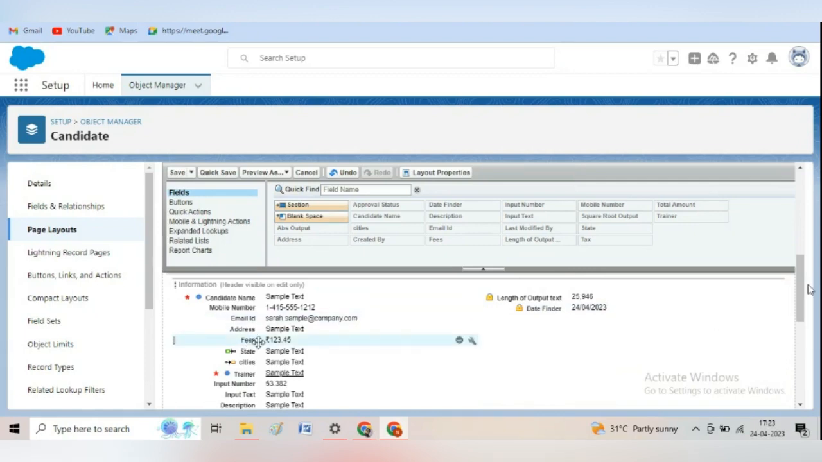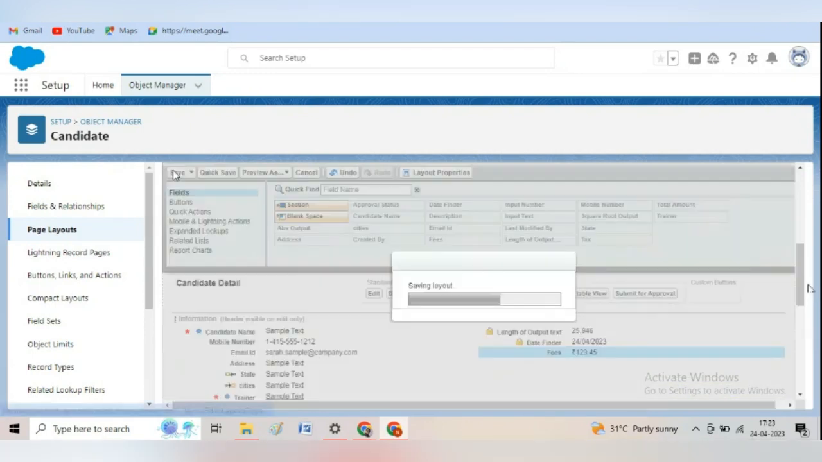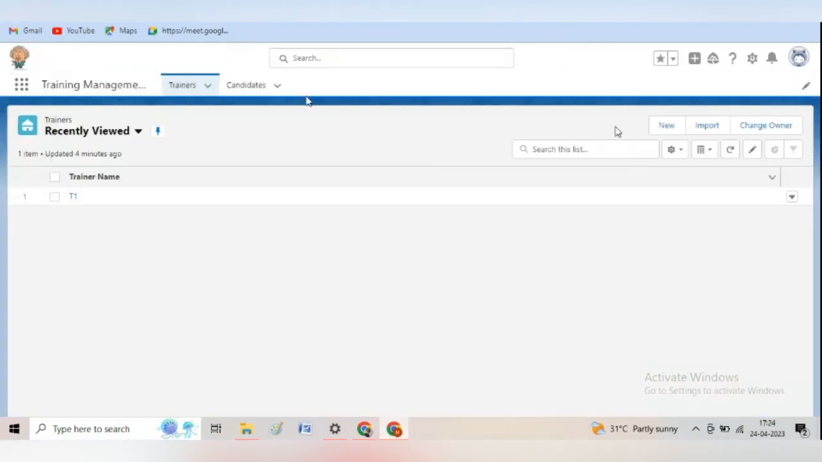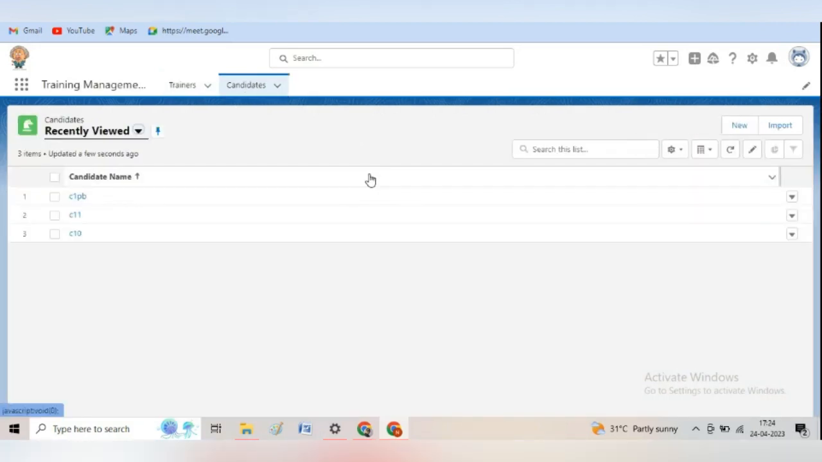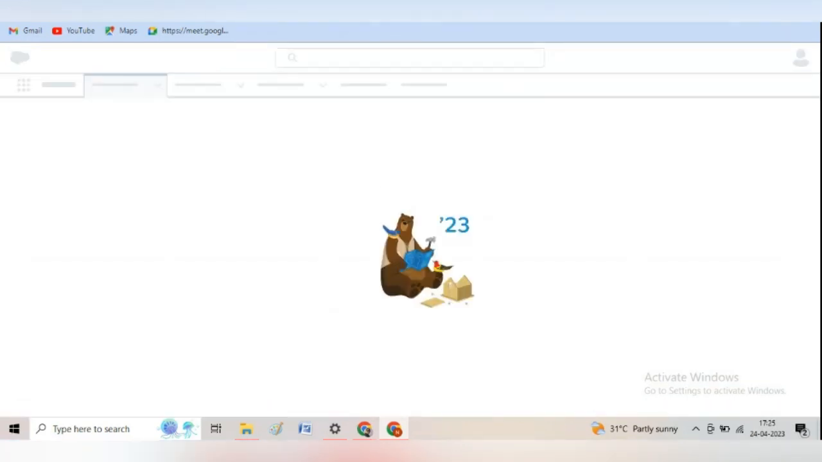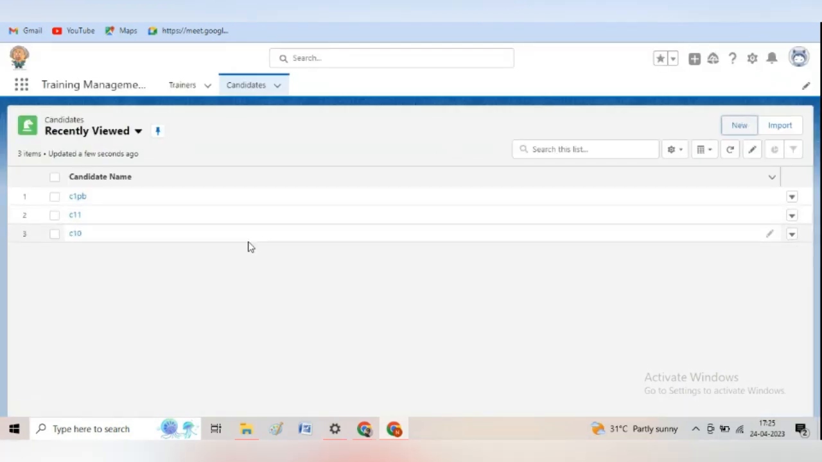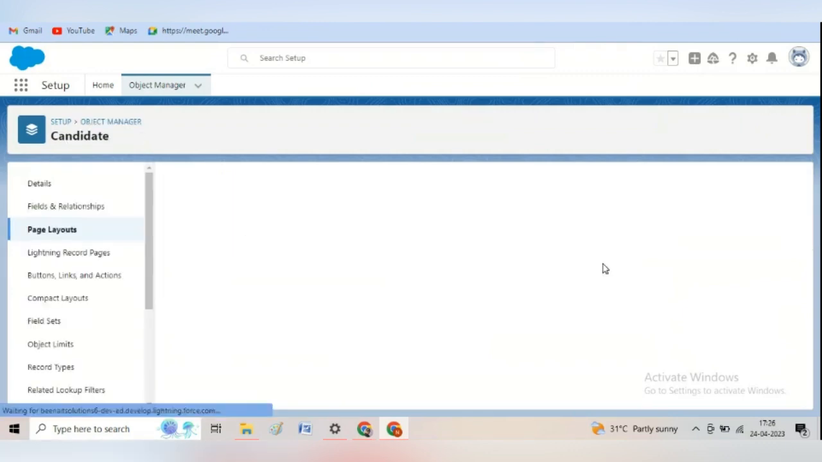Delete a couple of fields there. So now save this. Let us create one candidate. Okay, let me refresh it. Let it come. So whatever field we have selected in formula section is not showing now.